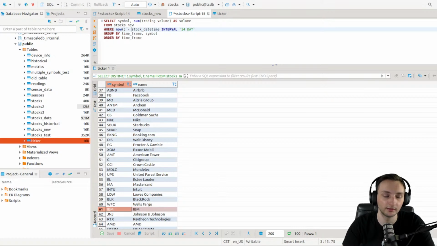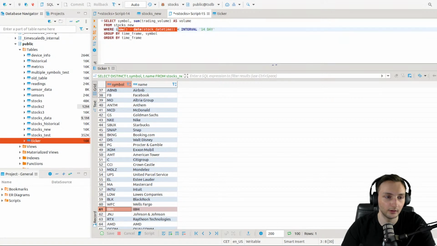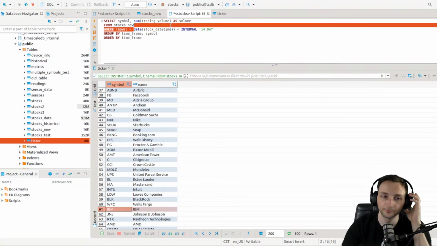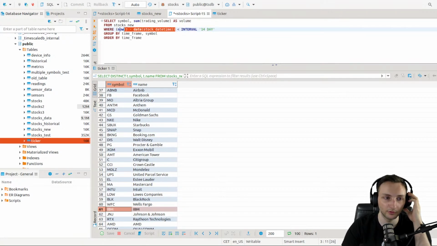And we also just need the date. We don't care about the time for now. Let's put this in parentheses. Okay, so now minus the stock date time. And this needs to be smaller than 14 days, which means in the last 14 days, right?